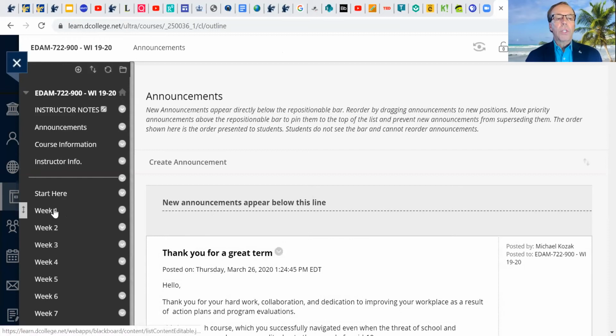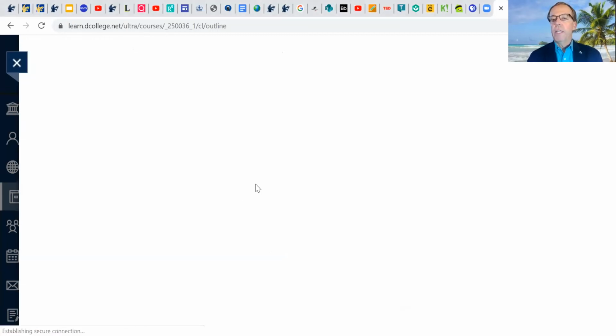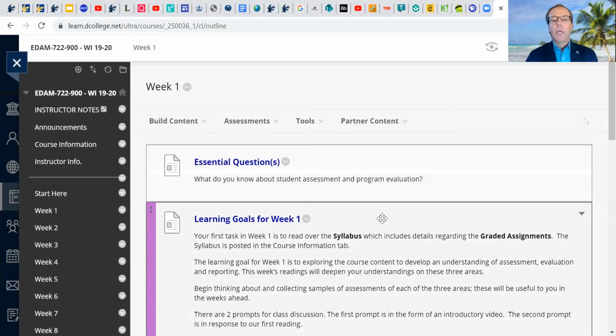Over on my left side, I'm going to go to week 1, and I won't go through every single week, but I'll take you through a couple of the weeks. All of my weeks have an essential question because I use an understanding by design framework, and I'm kind of thinking backwards. What do I want the students to know and be able to do by the end of the term? And then basically, how do I need to structure the course to make sure that they get there?